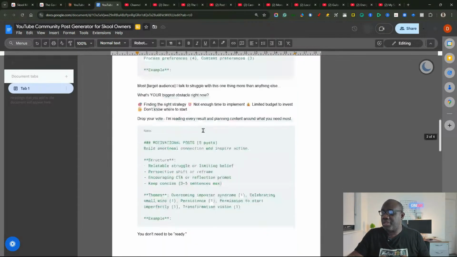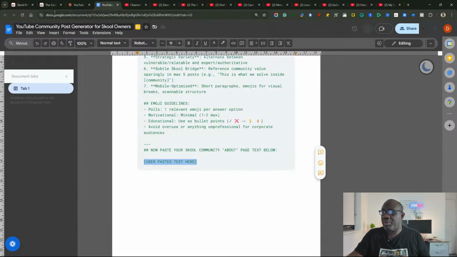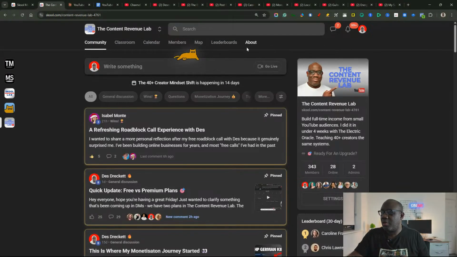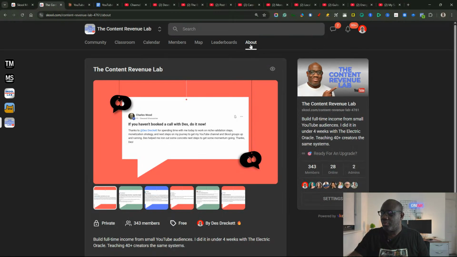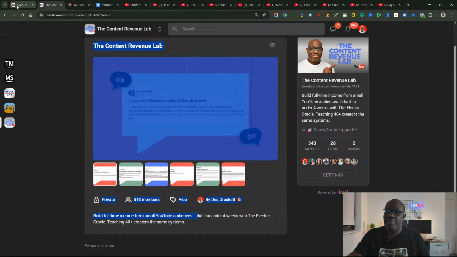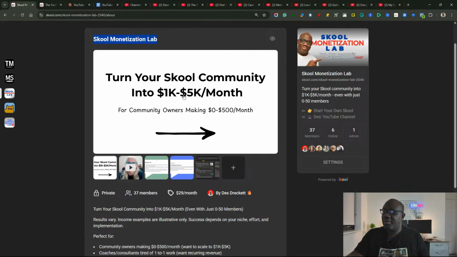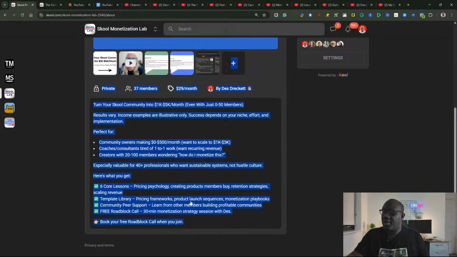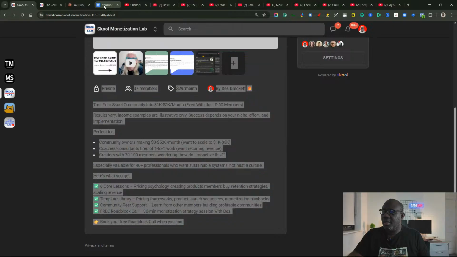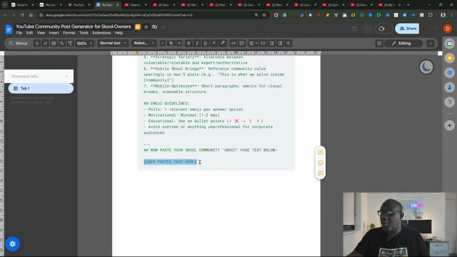You basically put this into ChatGPT. You go back to About, grab your text, grab all of this. Actually, I keep using this one as an example, sorry. You grab all of that, click on copy. And then where it says user paste text here, that's where you paste it. You paste what I've just copied from my Skool community here.